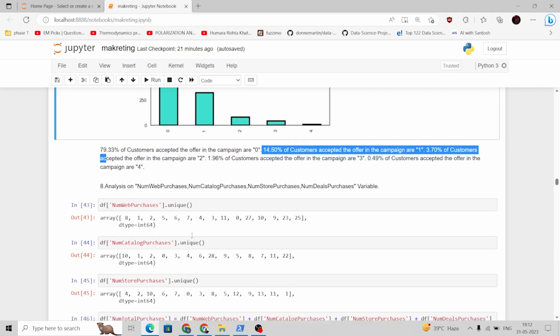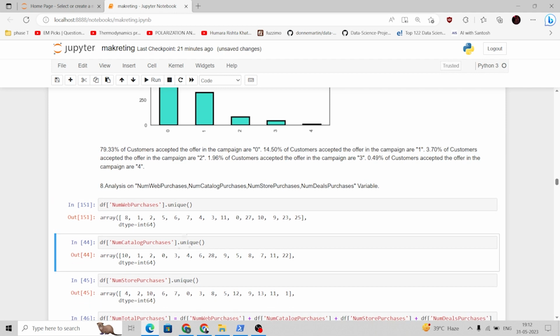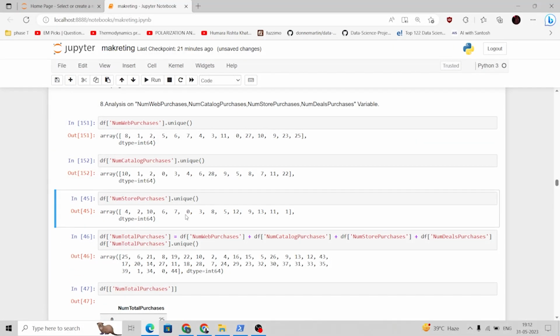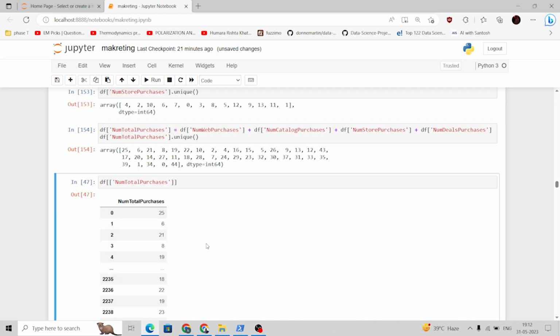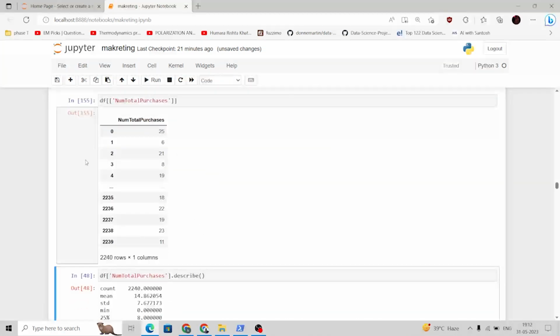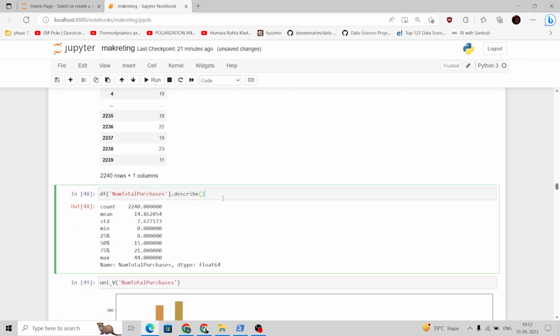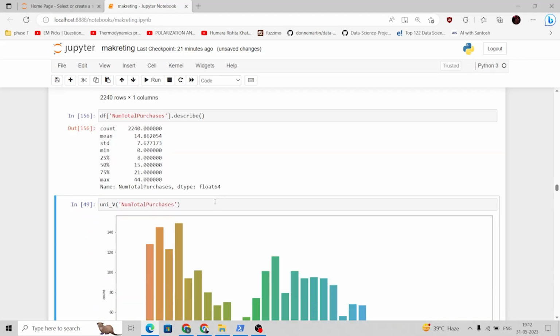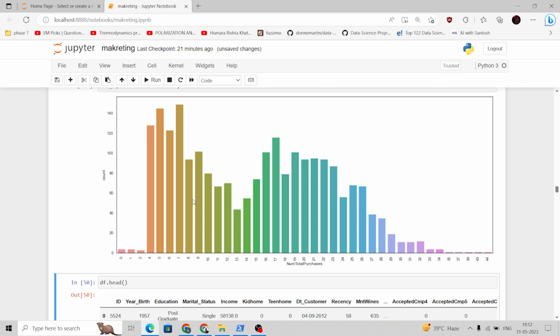Next we have web purchases, catalog purchases, and number of store purchases. We'll add all these columns and make them into one column, that is num total purchase. So this is the num total purchases column. Let's check the description as it is a numerical column, and plot the count plot for it.